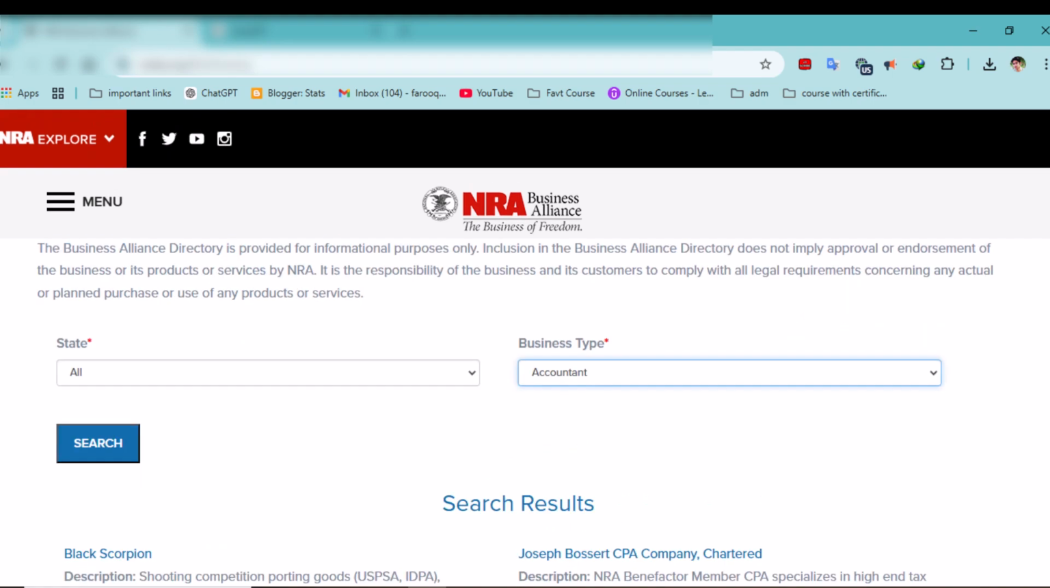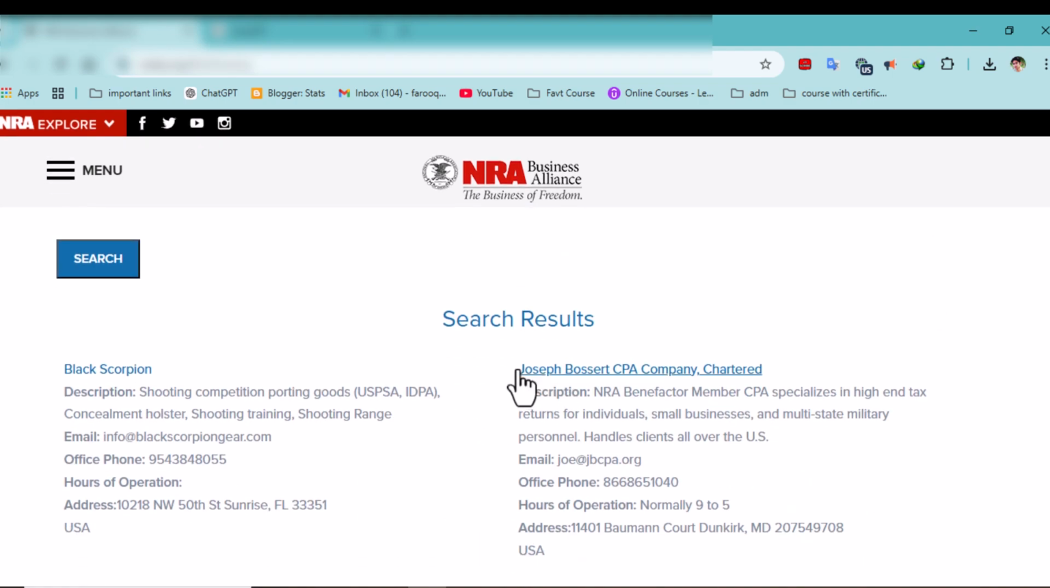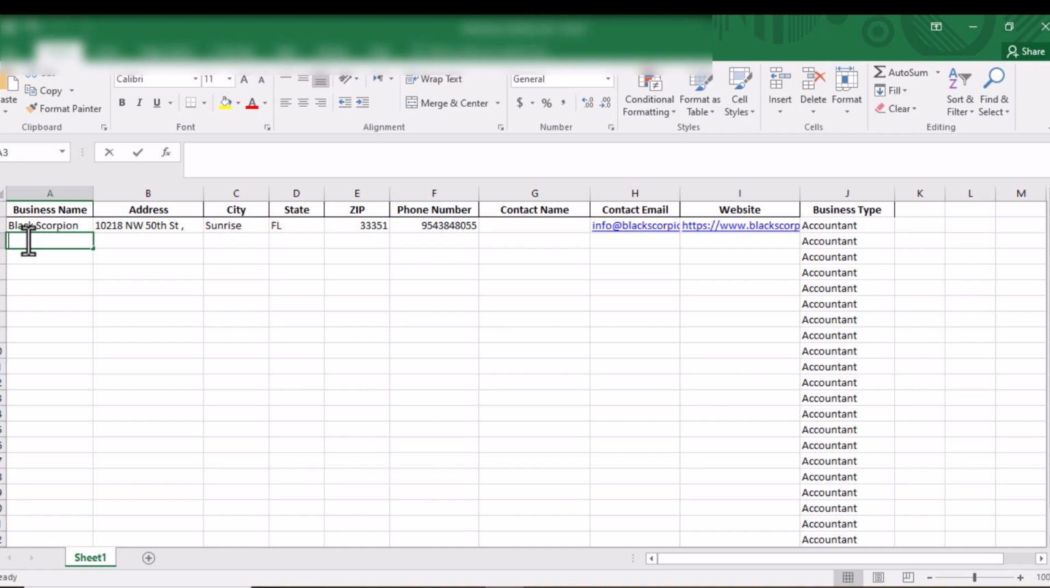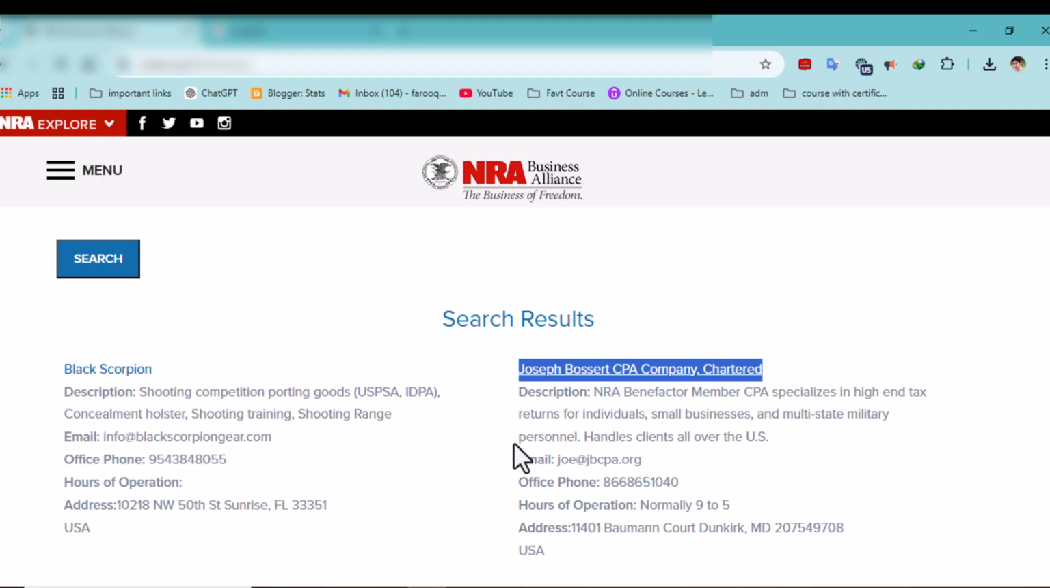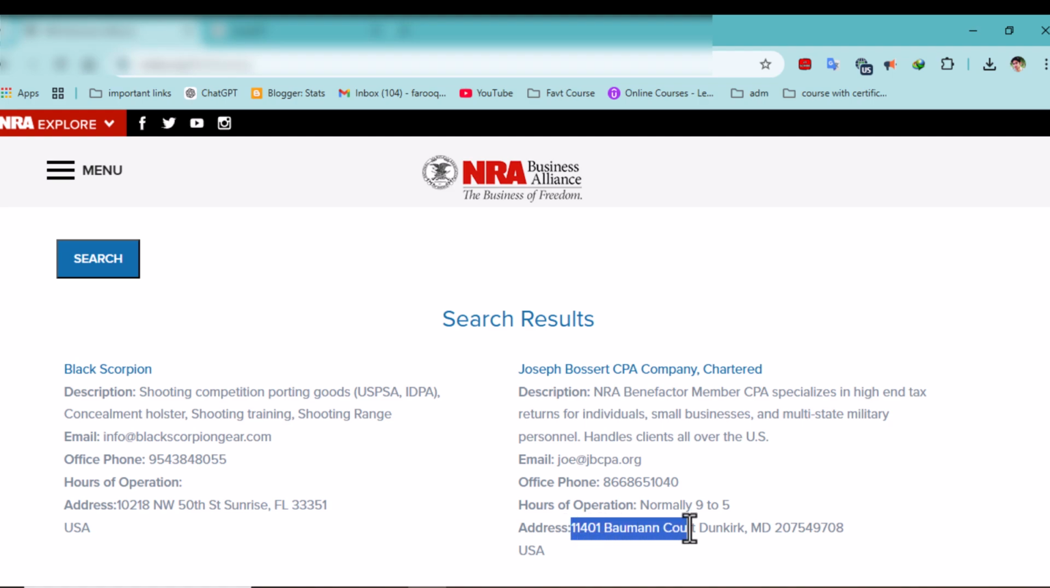Now we will move to this one. We will simply copy their business name, and paste it here. Now we'll copy their address. Here you can see it's their address. Just copy it: this is their street address, then their city, state, and zip code.